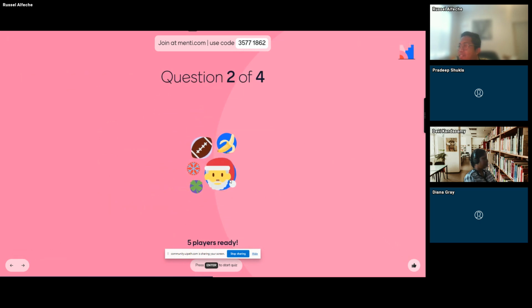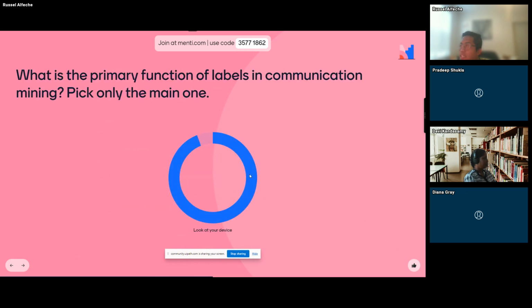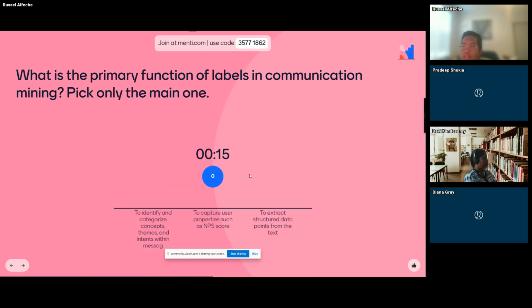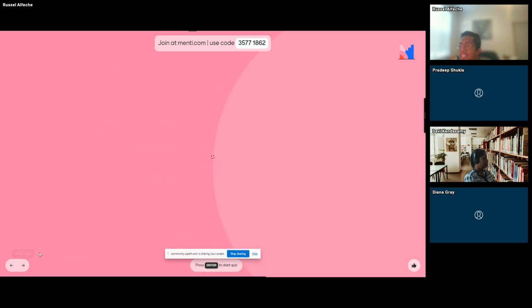Make sure you join if you still want to try out. What is the primary function of labels in communications mining? Pick only the main one, just one answer. To identify and categorize concepts, themes, intent; to capture user properties; to extract structured data. What do you use labels for? That's great. Everybody's listening. And then I think we'll have the next one.